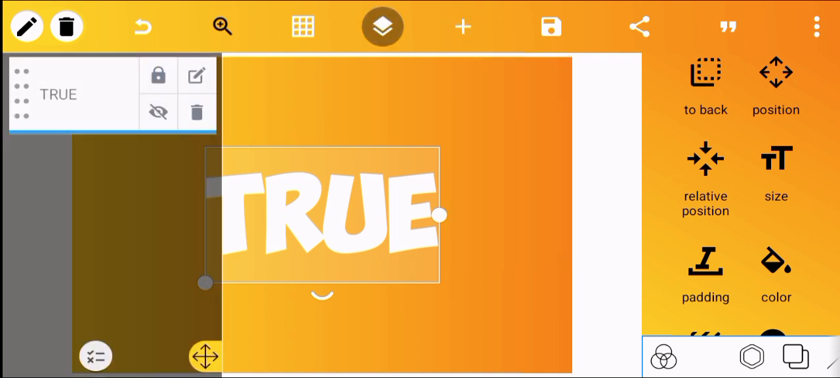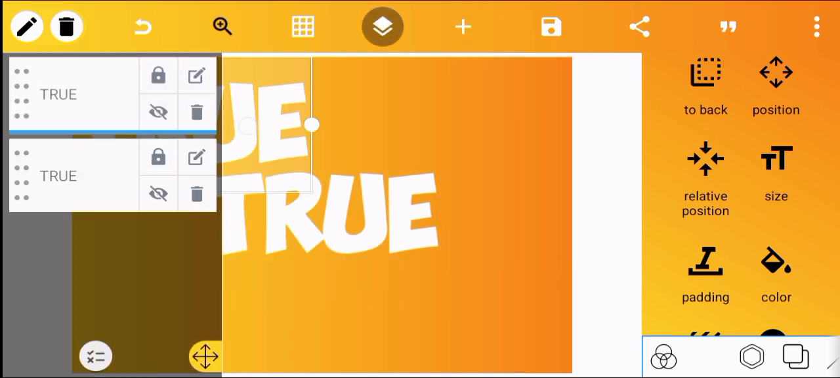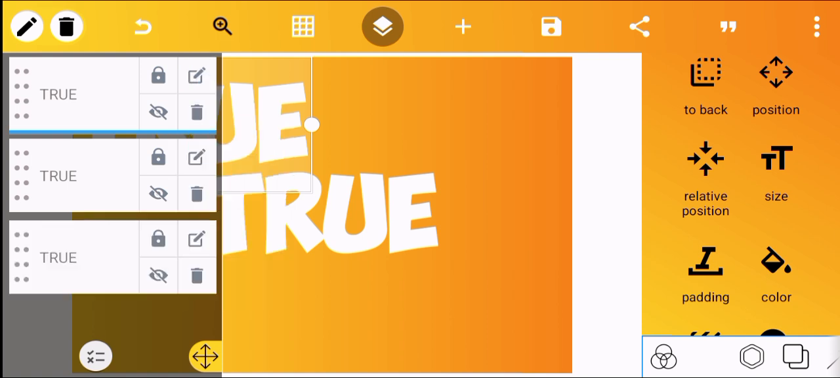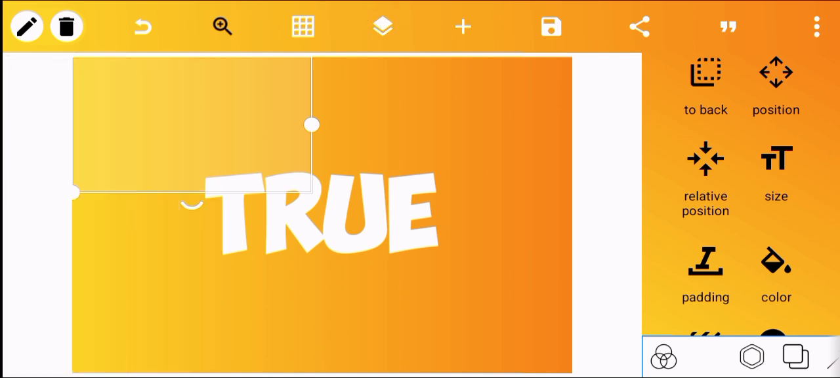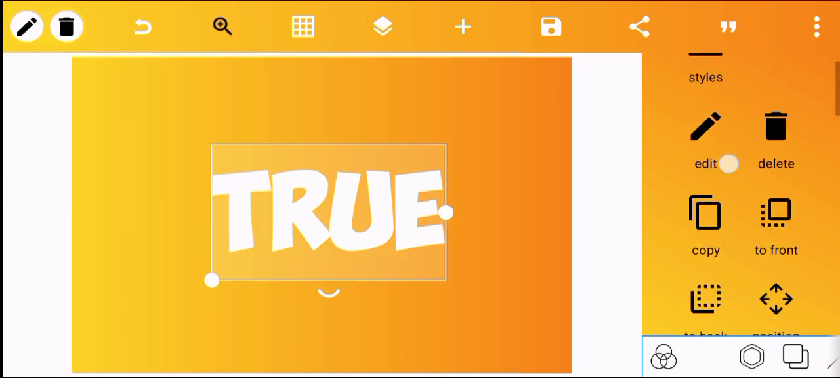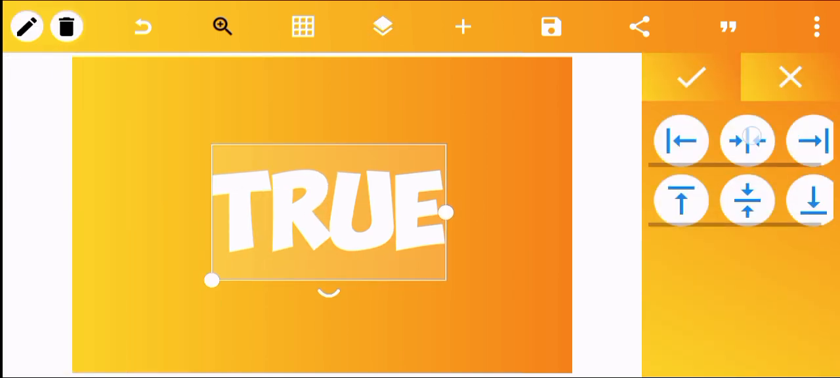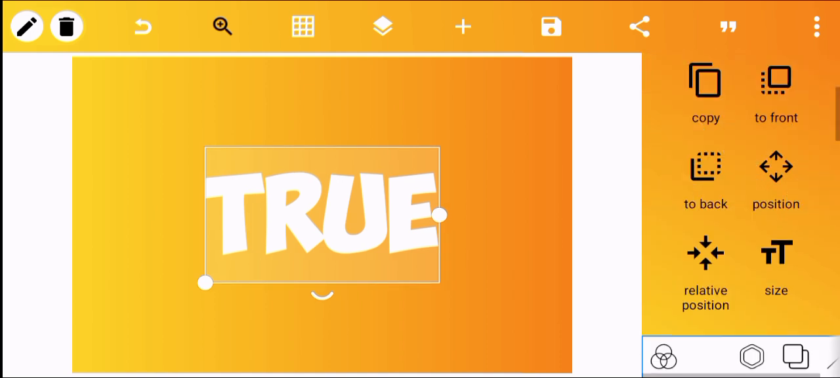I'm going to copy it 2 times. Copy it the first time, copy it the second time. So for each layer I copied, I'm going to hide these 2 layers now. Now only this first layer remains, so I'm going to place it back at the center again. And then I'm going to go to color.